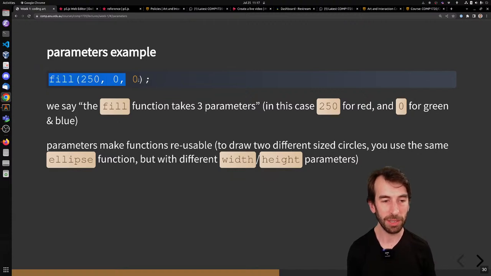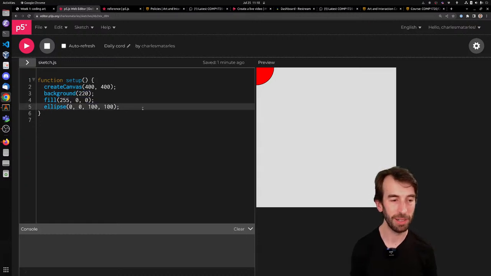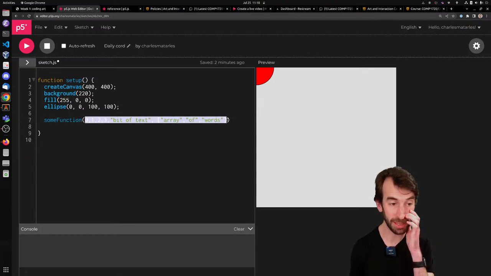Now, you may have noticed that we've got these numbers after these statements. And in fact, there's a few others here. Create canvas has some numbers after it. Background has a number after it. Fill has some numbers after it. And ellipse has some numbers after it. So it's sort of a pattern in P5, or in programming, that you'll have some function and then some numbers. And in fact, some other stuff, like a bit of text, or an array of words. You can have other stuff inside those two parentheses.